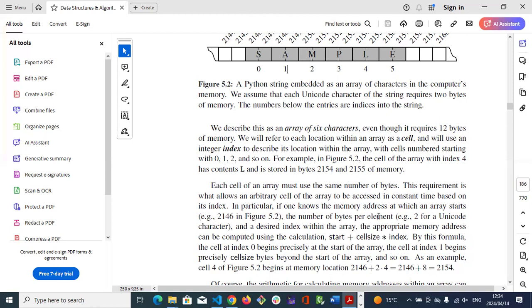In particular, if one knows the memory address at which an array starts, e.g. 246 in figure 5.2, the number of bytes per element, which is 2 for a Unicode character, and a desired index within the array, the appropriate memory address can be computed using the calculation.